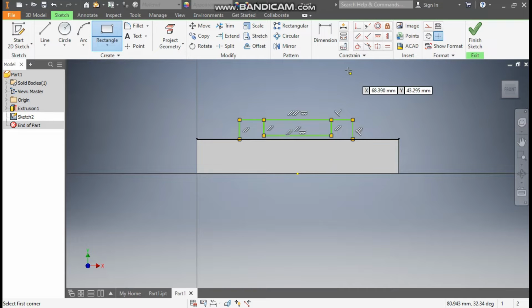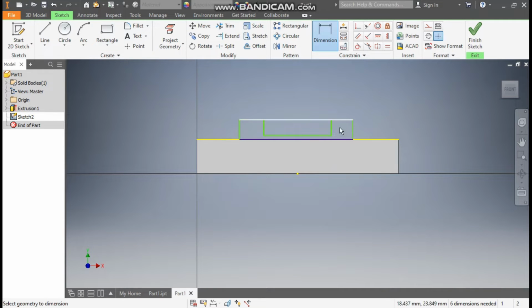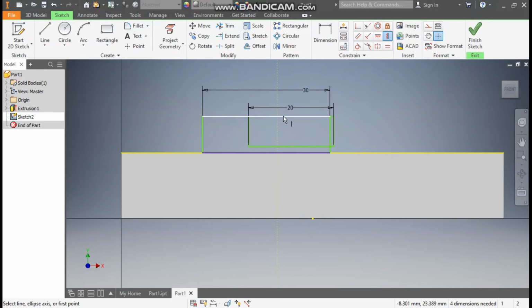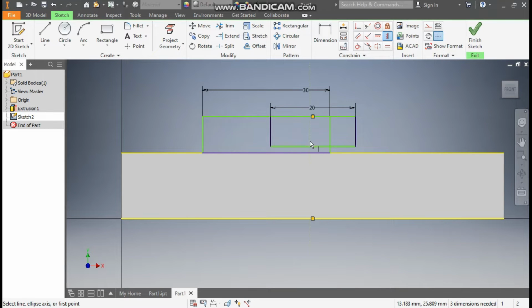Okay, go to dimension. Here we will define this dimension as 20. Okay, and the outer dimension as 30 mm. Okay, now go to the vertical constraint. Here we will select the center points. Select this center point, select this center point. So this is constraint with respect to center point. So let's select center point of 30 mm and here select this center point. So this is aligned vertically.